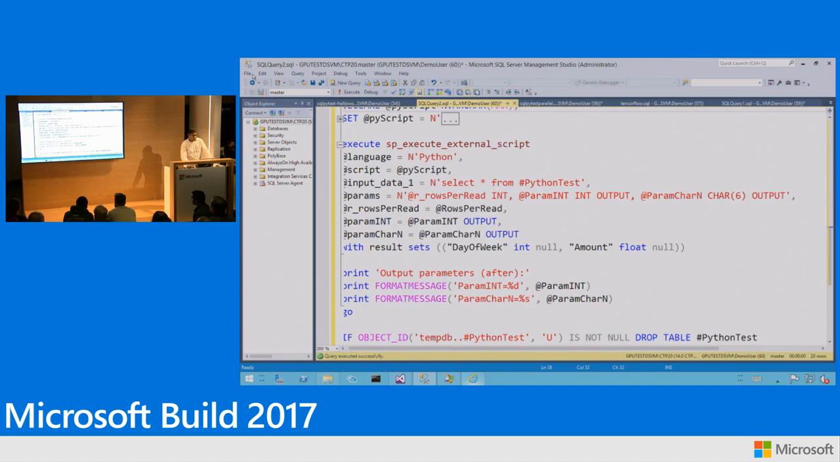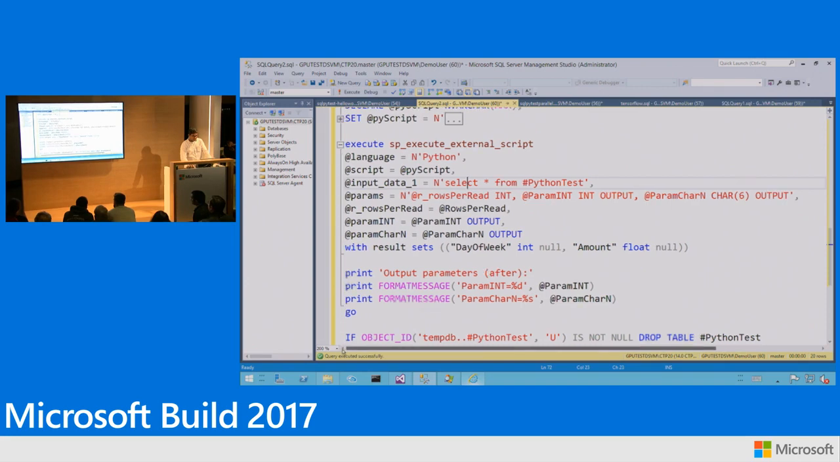So now I will take that table and I will manipulate that table. I will change the days of week to a numeric value using a Python script. And what I'll pass to that Python script is an input data set, which is this query. I can just pass the results of this query. And I can pass a number of parameters, like input parameters and output parameters. And I can pass something called rows per read that I'll talk to you about in a minute.